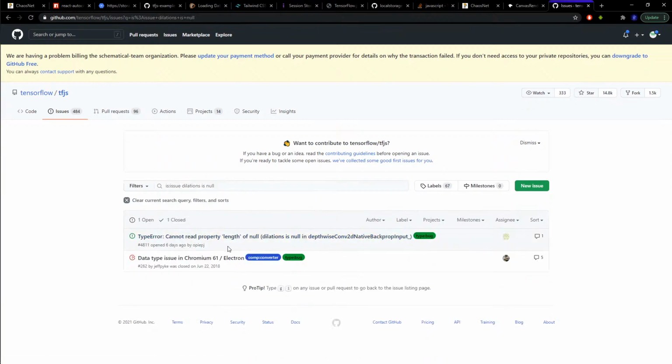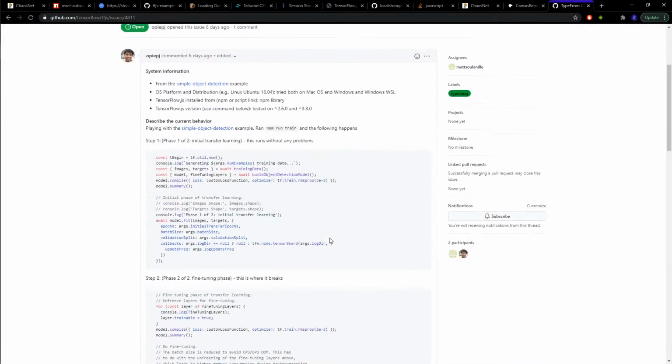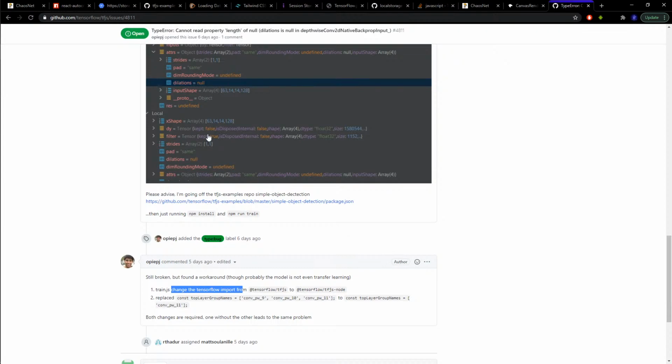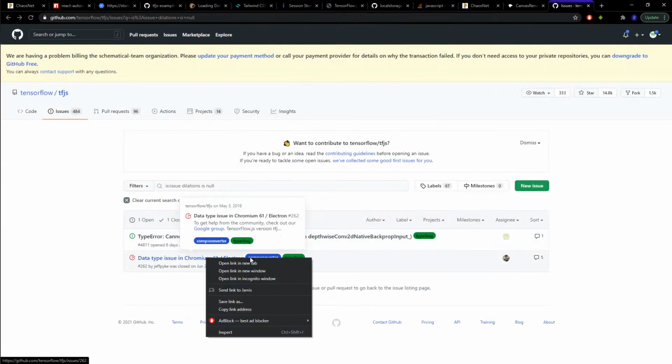Okay, hey. Okay, this is what we're talking about. Cool. Still broke, my found a workaround. Uh-oh. This is the thing we're going on, but change the TensorFlow import from TensorFlow.js to TensorFlow Node. I can't do that because it's running in the browser. Come on, that can't be your only one.